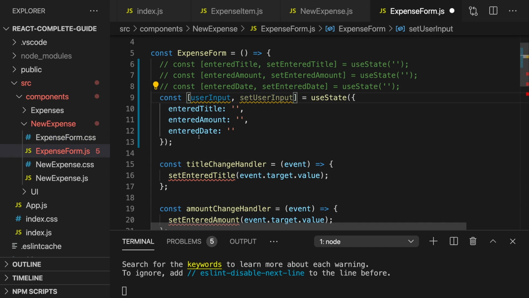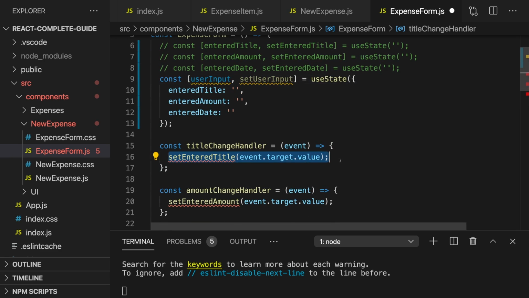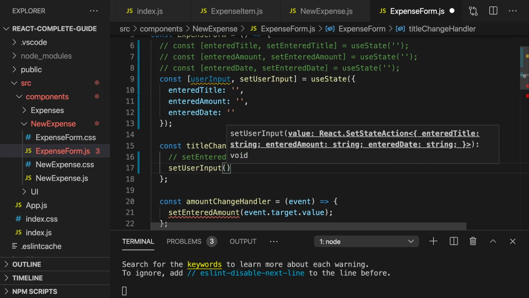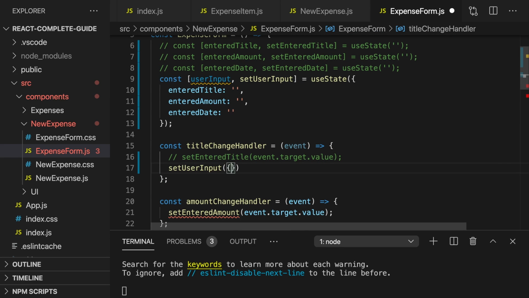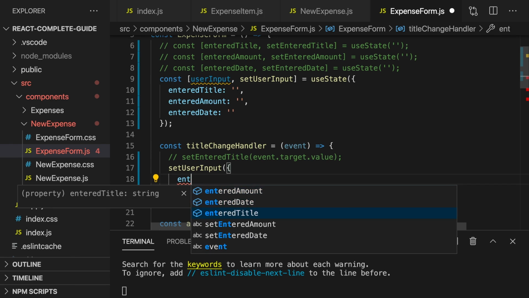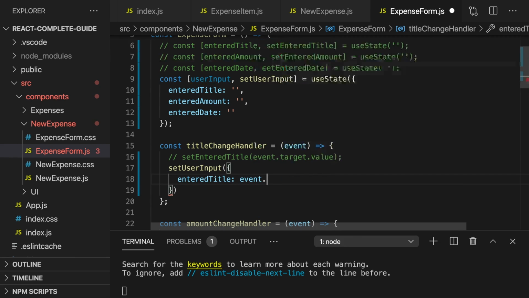So here you could then also extract this and have your userInput, for example, and setUserInput. And now when the user enters a title, you wouldn't store it like this, but you would call setUserInput. And in the end here, you then want to pass in a new object where you set the entered title, in this case, to event.target.value, but, and that's now the tricky part, where you also ensure that the other 2 pieces of data don't get lost.